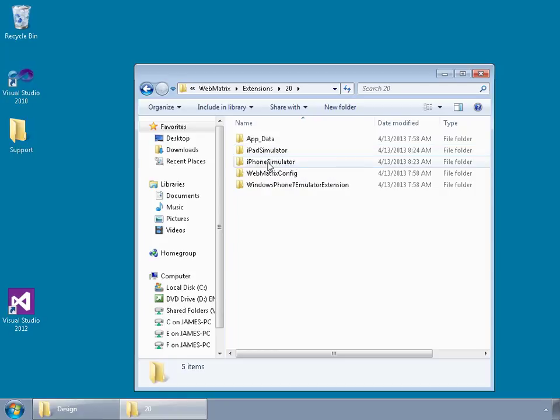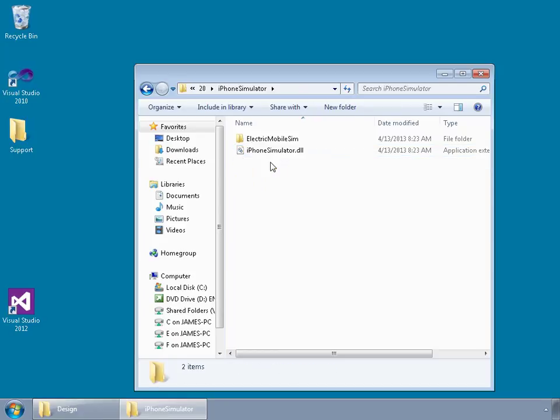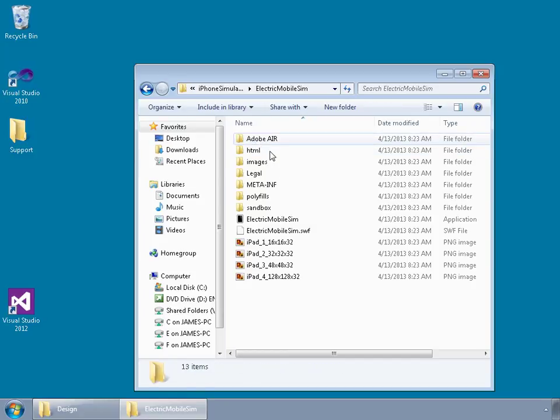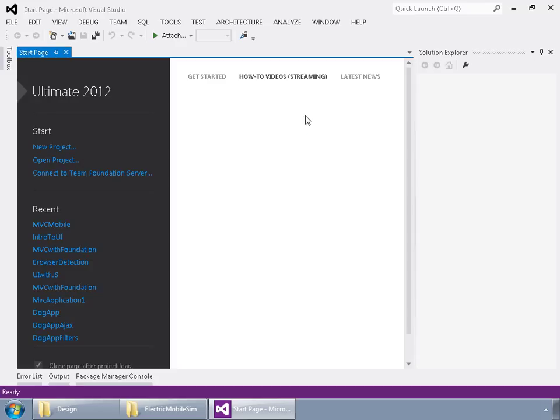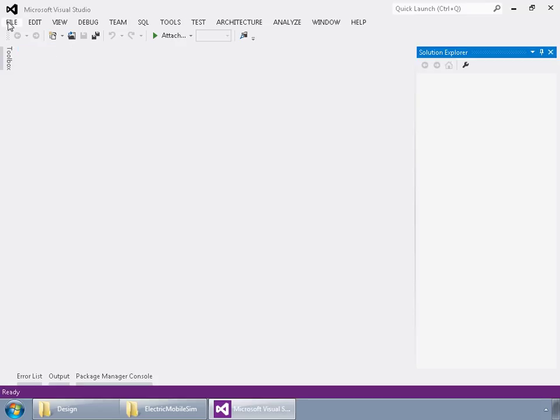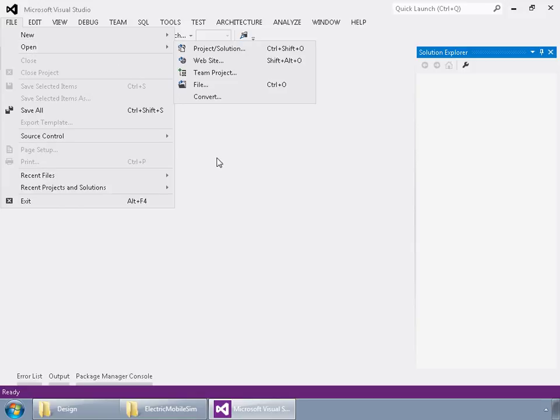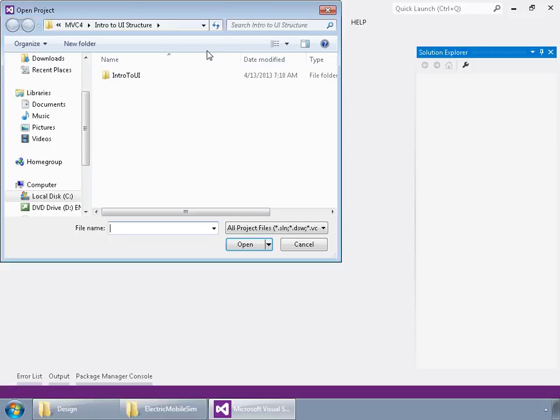Here is our iPad and our iPhone simulator. If I click into those, you see there's a folder called Electric Mobile Sim. That is the company that actually developed this simulator for the iPhone and the iPad. So we want to point Visual Studio at this application file right here. I'm going to open Visual Studio back up, and we will open up our project solution.